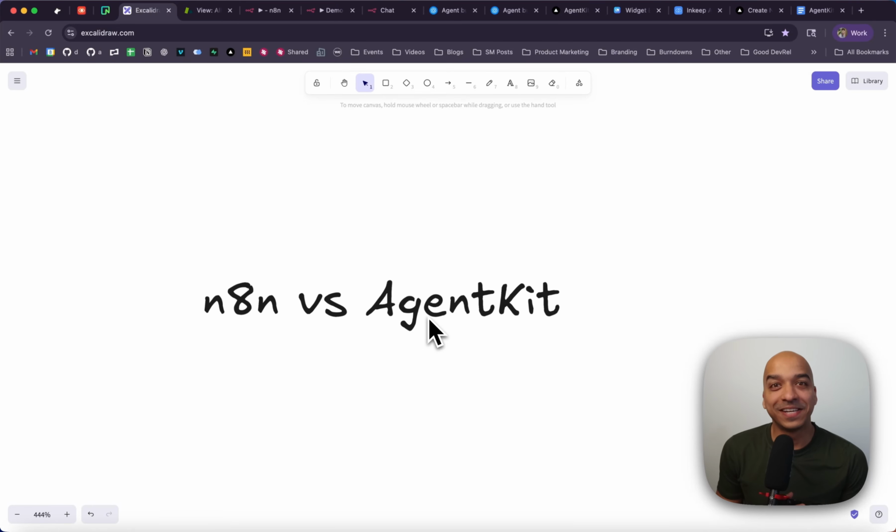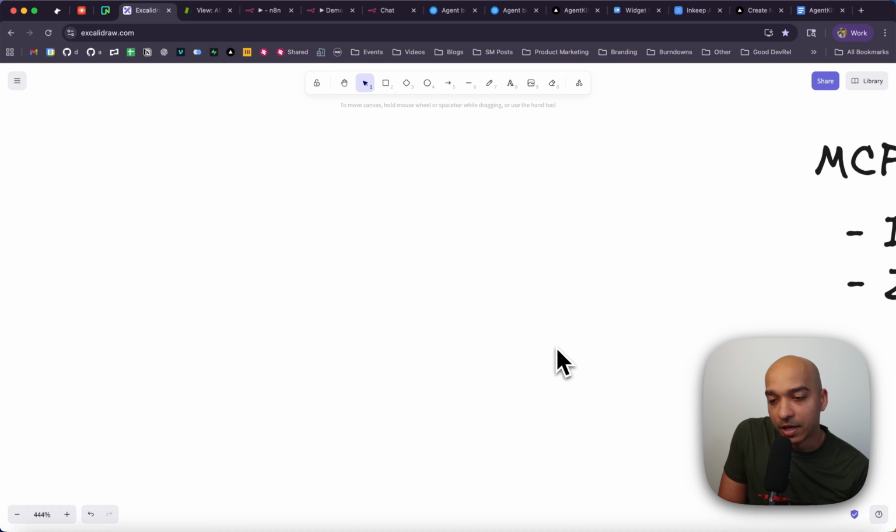Hey everybody! Today I'll be comparing AgentKit, which came out 2 days ago, against n8n, another popular agent workflow builder. And at the ending, as an added bonus, I'll do a quick comparison to our own agent builder, Inkeep. So let's dive right in.